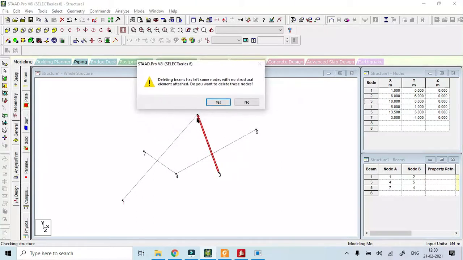gets deleted. But before that, this thing happens. They will ask, deleting beams has left some nodes with no structural elements attached. Do you want to delete these nodes? That means if I delete this beam here, this node 3 as such is independent. So they're asking whether I want to delete this orphan, this node here, or whether I want to retain it.